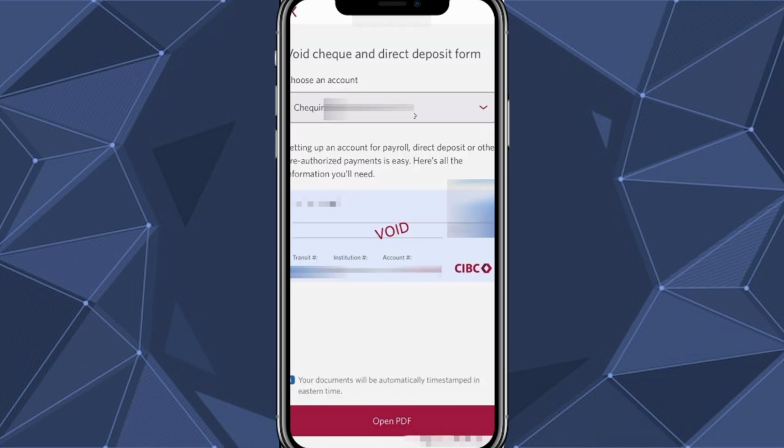The next step is straightforward. Simply tap the Open PDF option. This will open a PDF document of your pre-filled void check, giving you a clear view of your direct deposit form. The beauty of this format is that it's versatile and easy to handle.